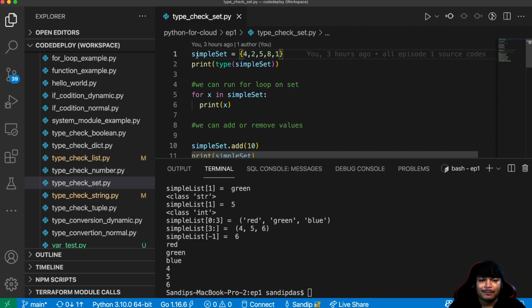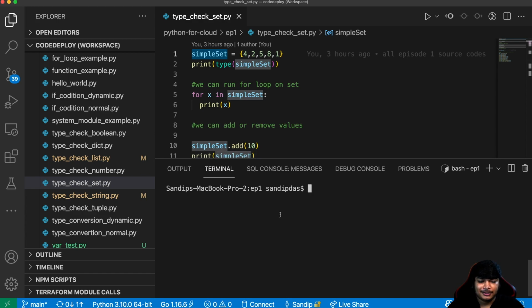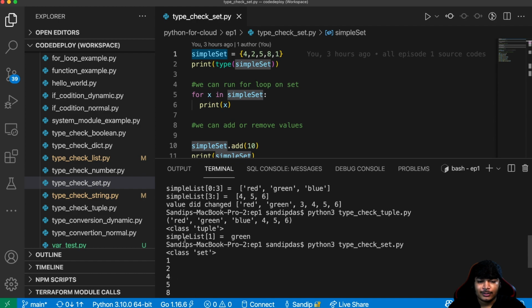Now let's check the type by printing the type of this variable. Okay, let's run it. So python3 and the file name, that is type_check_set.py. And if you run it, you can see the class is set. So of course the type of the variable is a set type.